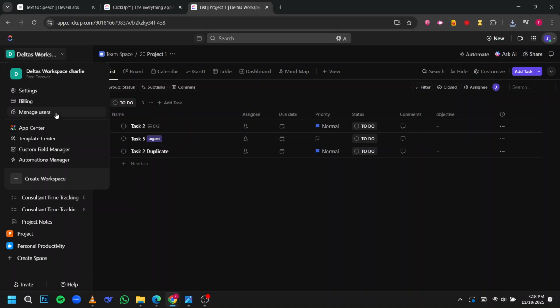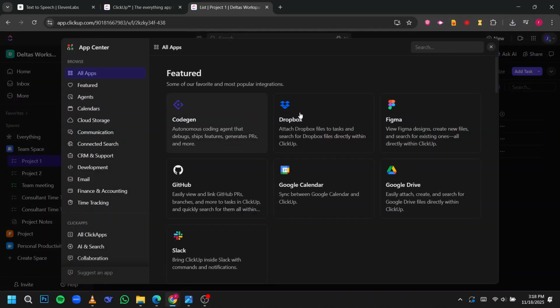Once you're logged into ClickUp, locate your profile name on the left-hand side of the screen. Clicking on it will open a menu with additional options. Hover over Apps and then click on App Center. This is where ClickUp houses all available integrations and third-party connections, including Google Calendar. Within the App Center, you'll see a variety of apps designed to enhance your workflow. Search for Google Calendar and click on it.